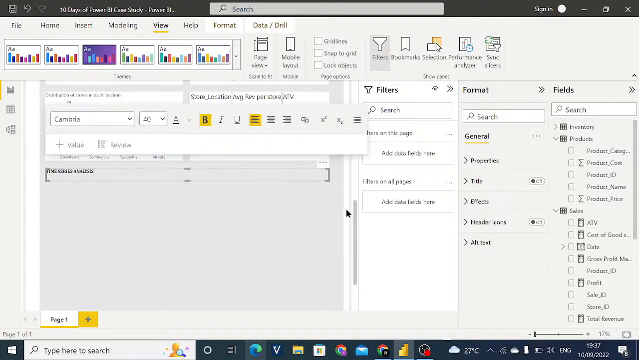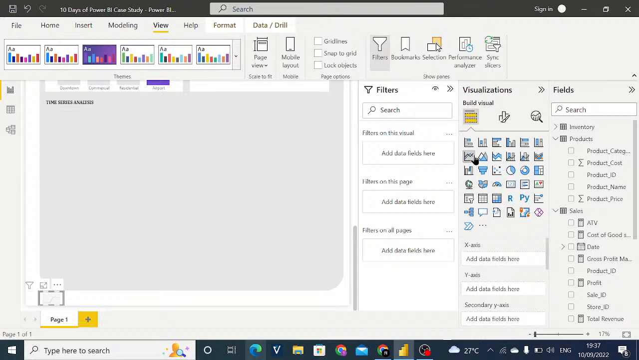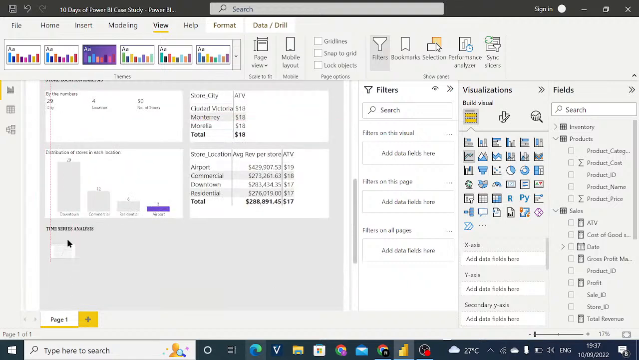For analysis of change over time, like your sales trend over time, your go-to chart would be a typical line chart. But if you want to show the magnitude, you can go for an area chart. Both will work well, but I think a line chart works well in this case. So I'm going to select my line chart, this small line chart, and place it here.